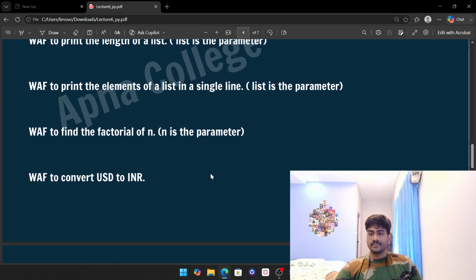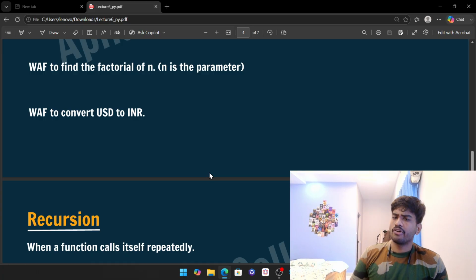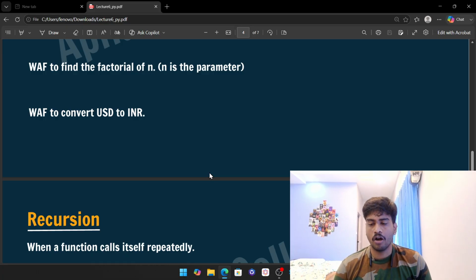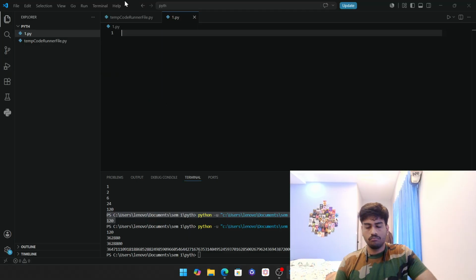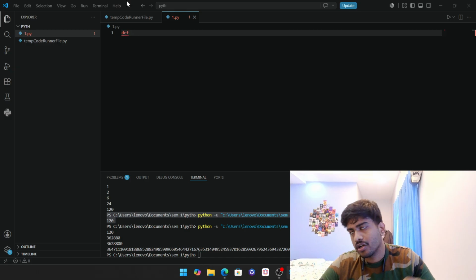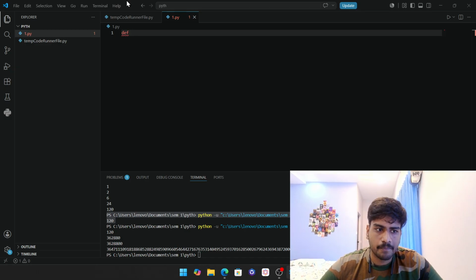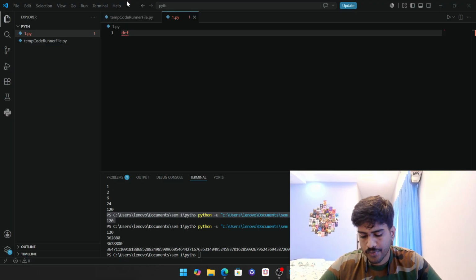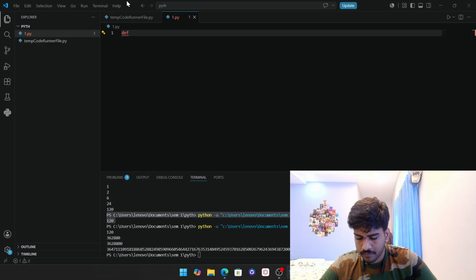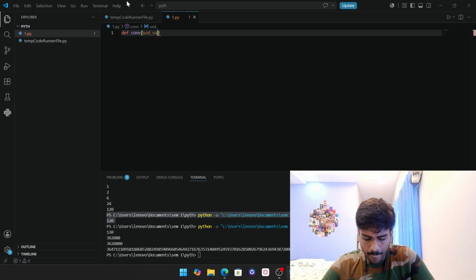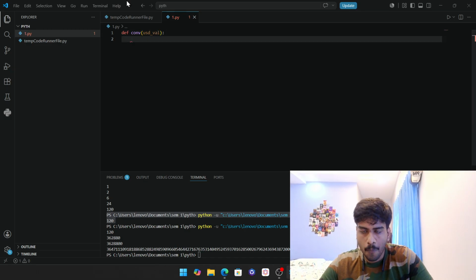Now, second question. Very interesting one. You have to convert USD to INR. How to do that? Same thing, let's define this. You have to convert the USD to INR, US dollars to the Indian rupees. So let's define the function and let's name this converter. Let's take the USD value. Now we have to do the conversion over here.